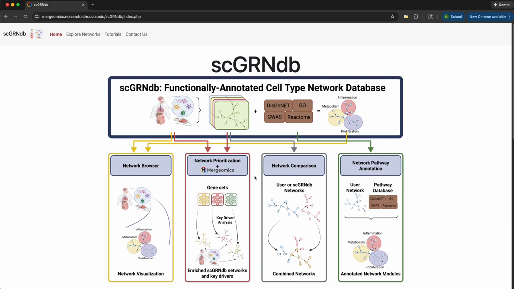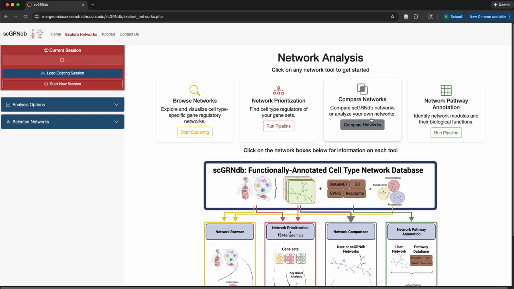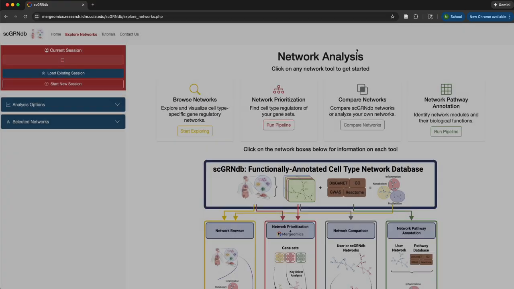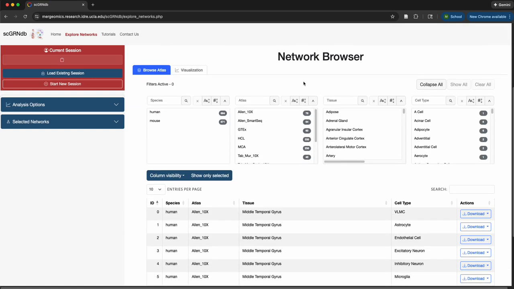Okay, this is the network comparison tutorial for scGRNdb. Let's get started. So network comparison is pretty self-explanatory. You're going to be comparing two networks to look at shared and unique mechanisms and annotations. So let's go ahead and get started.